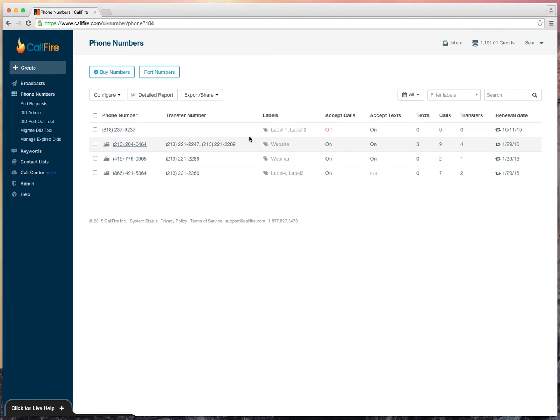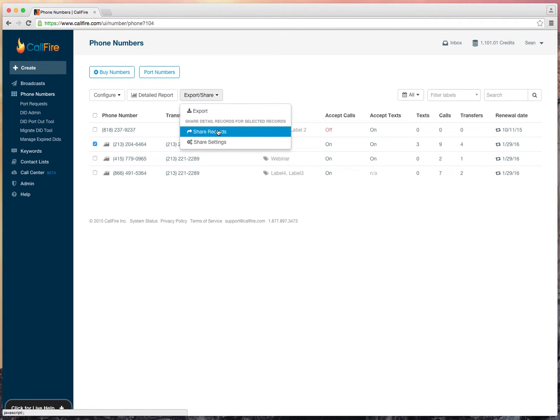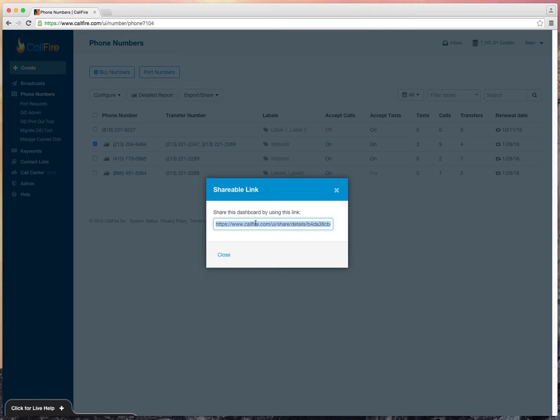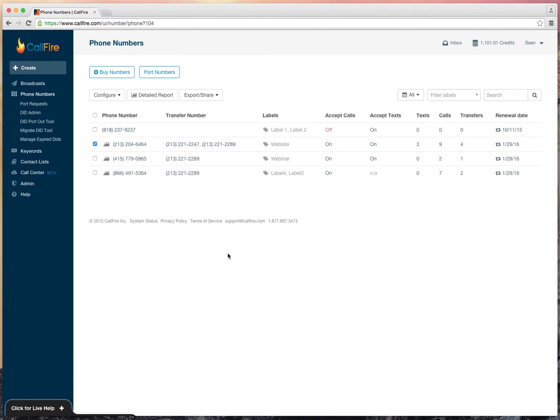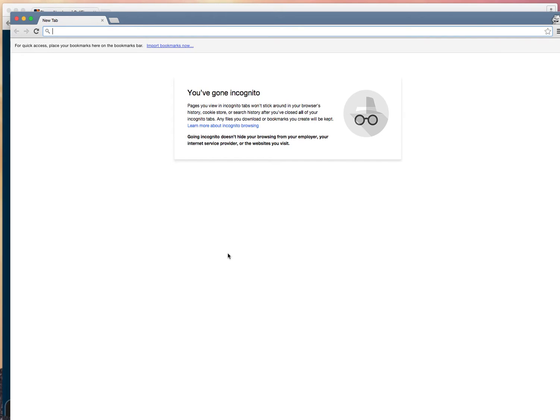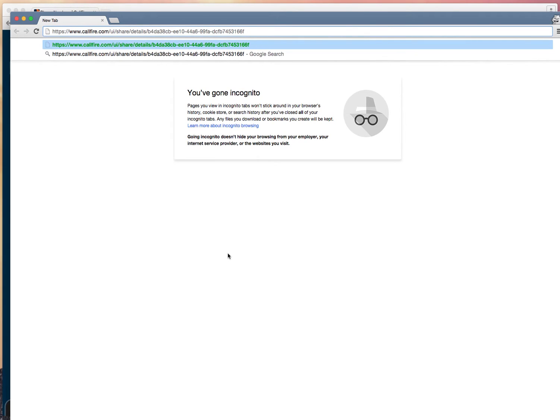If you happen to want to share the individual results of each phone number, you could send this, for instance, to a client if you had 4 separate clients, and you only want to show them one number without giving them access to your entire CallFire account. Simply check off the box at the far left of the phone number, choose Export or Share, and then Share Records. This will provide a link which you can easily email, and then they can view in their web browser.